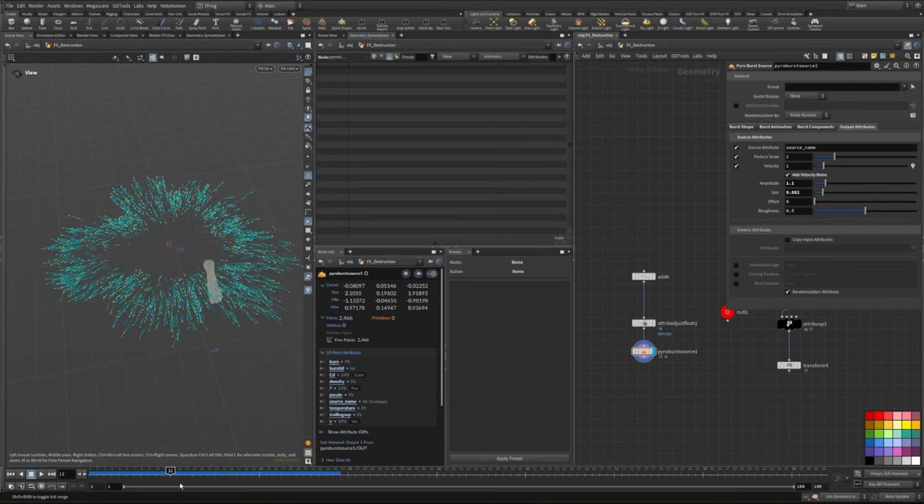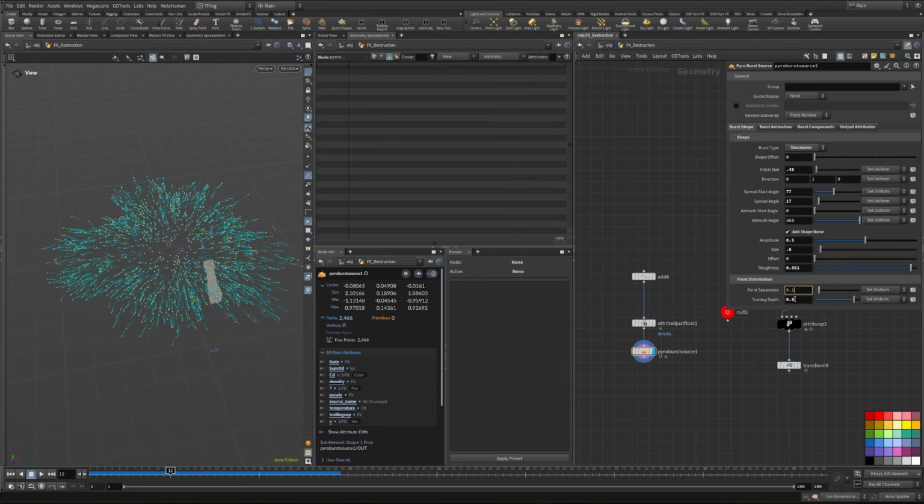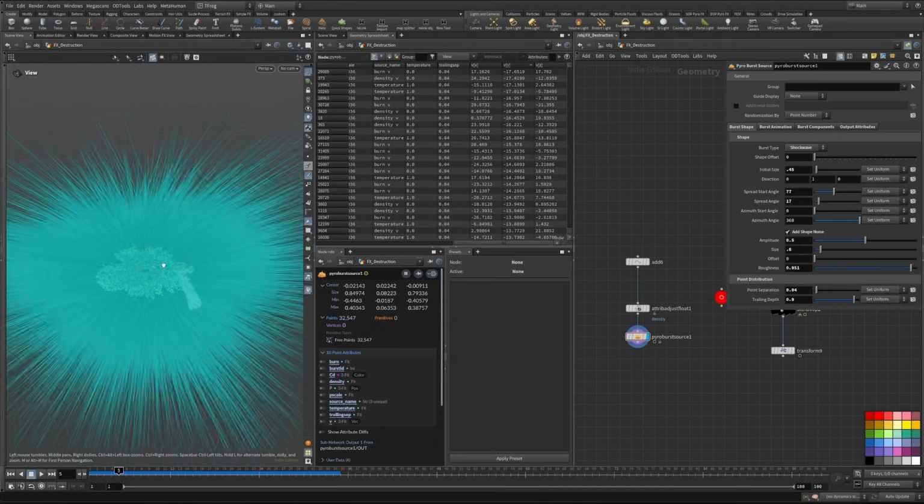And with this, we got a cool noise in here as well. Now let's also give it a little bit more points. So we're using a trail depth of 0.9 and a point separation of 0.04. And we're getting a really high value of the velocity at the start, but maybe we don't have to clamp it. But let's move on at first. This will be a problem later on.